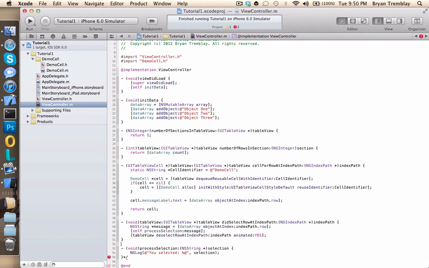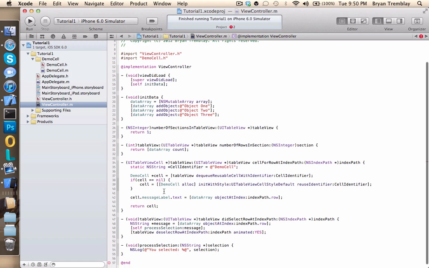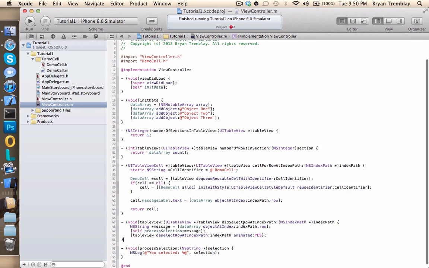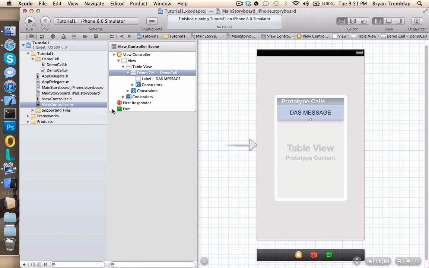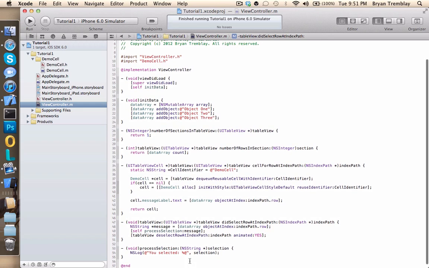One of the methods you can implement to increase the usability of your UI table views is didSelectRowAtIndexPath. That's going to return what section and what row was selected. Again, we only have one section, so row is the only important bit of information. But the first thing I want to look at is didSelectRowAtIndexPath, and the index path passed to it, and we're going to animate yes. That's actually going to make that blue fade away. And of course, we're going to want to process that message.